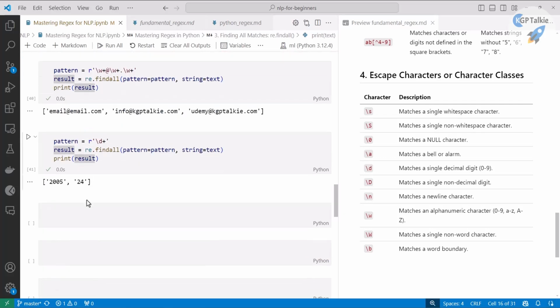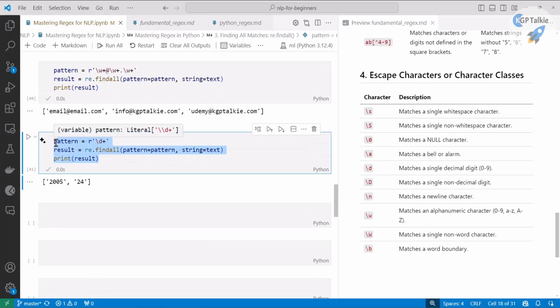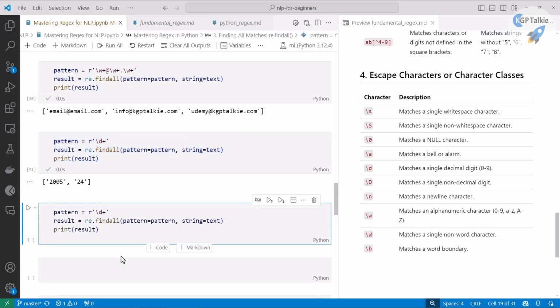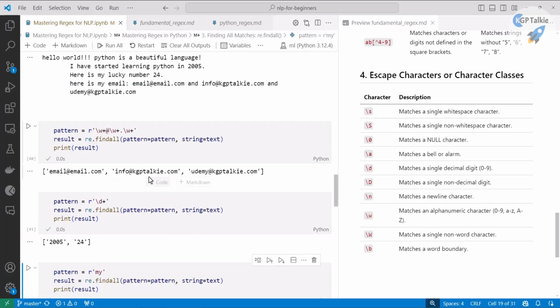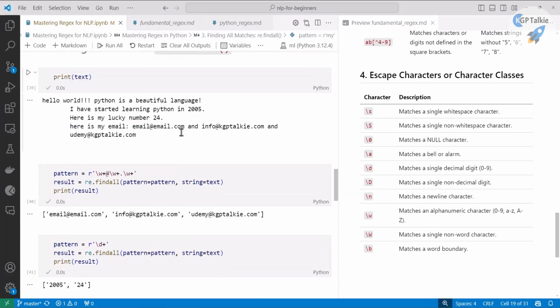For that, I'm just gonna copy this whole thing from here, and then I'm just gonna paste that there, and then I put here "my". It says that I have 3 matches for the "my", right? If you have any date here in between, then those dates also can be matched.